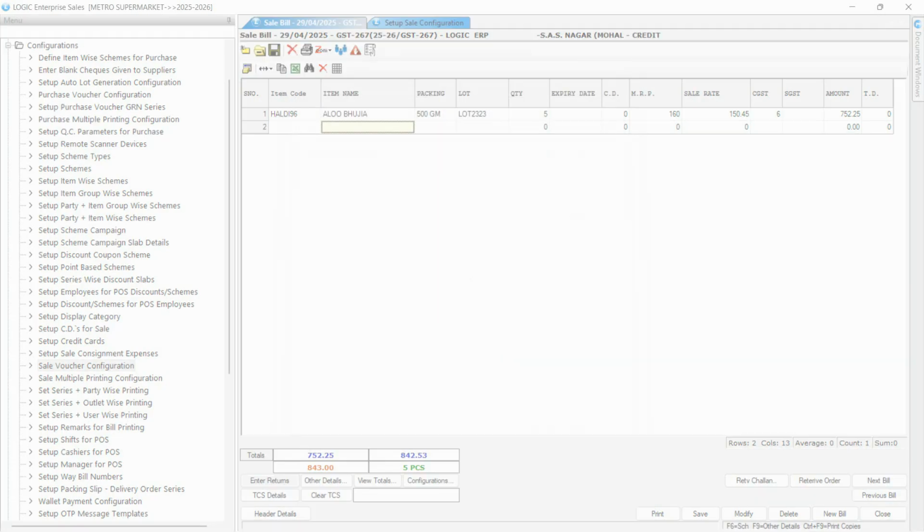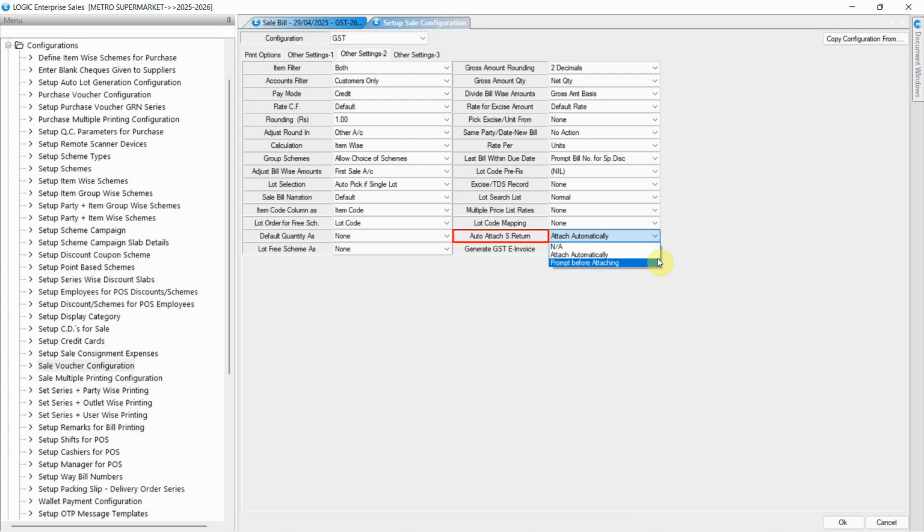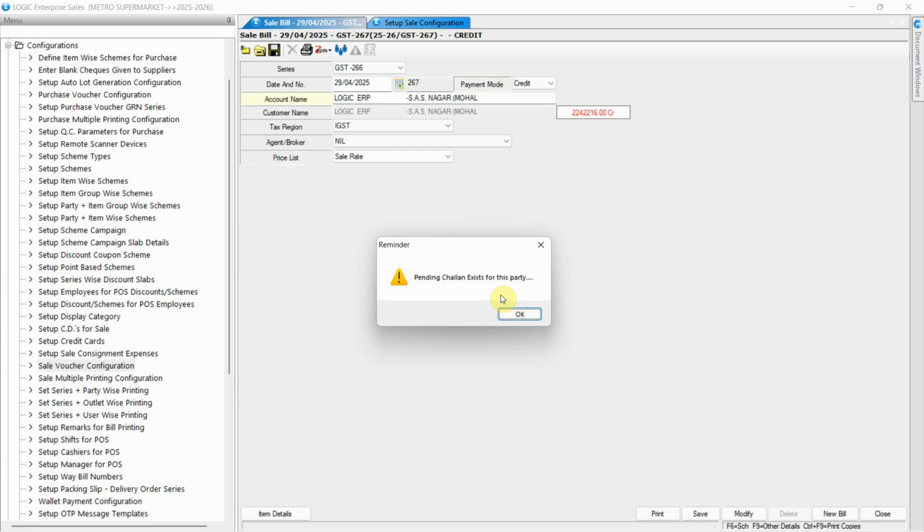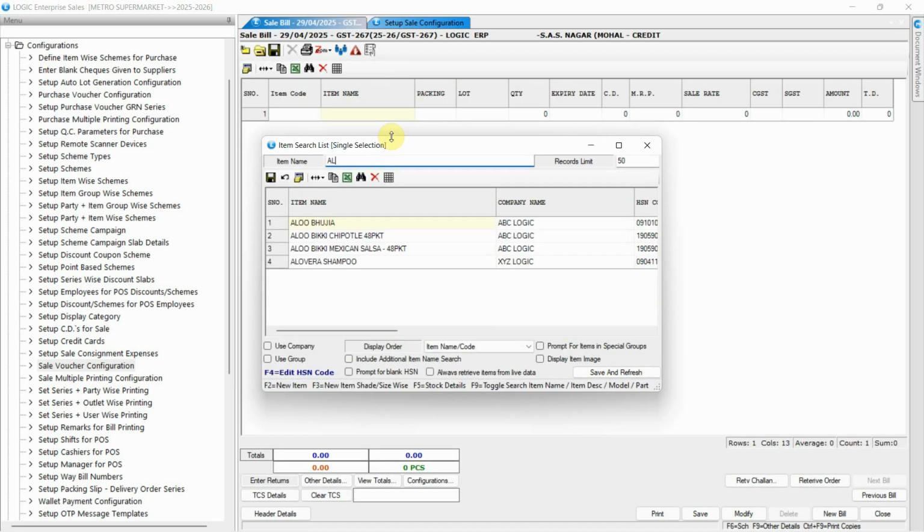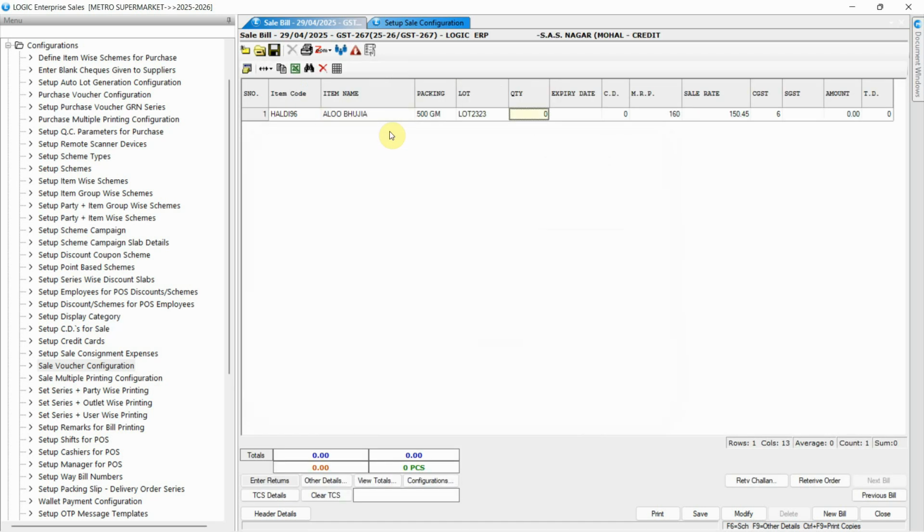Now, moving on to the final parameter, Prompt before attaching. When this option is selected, the system will prompt for confirmation at the time of saving the bill for attaching any available credit notes or sales return documents. Let's proceed by transacting an item and saving the bill.